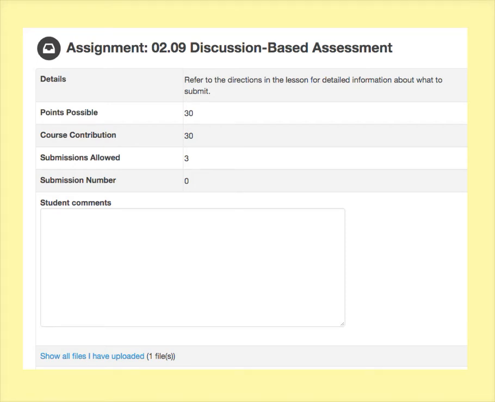So let's talk about what an assessment reminder is. When a student clicks on their assessment, he or she will see a title. In this case, 1.09 or 2.09 discussion-based assessment. This is not personalized by the teacher in any way.